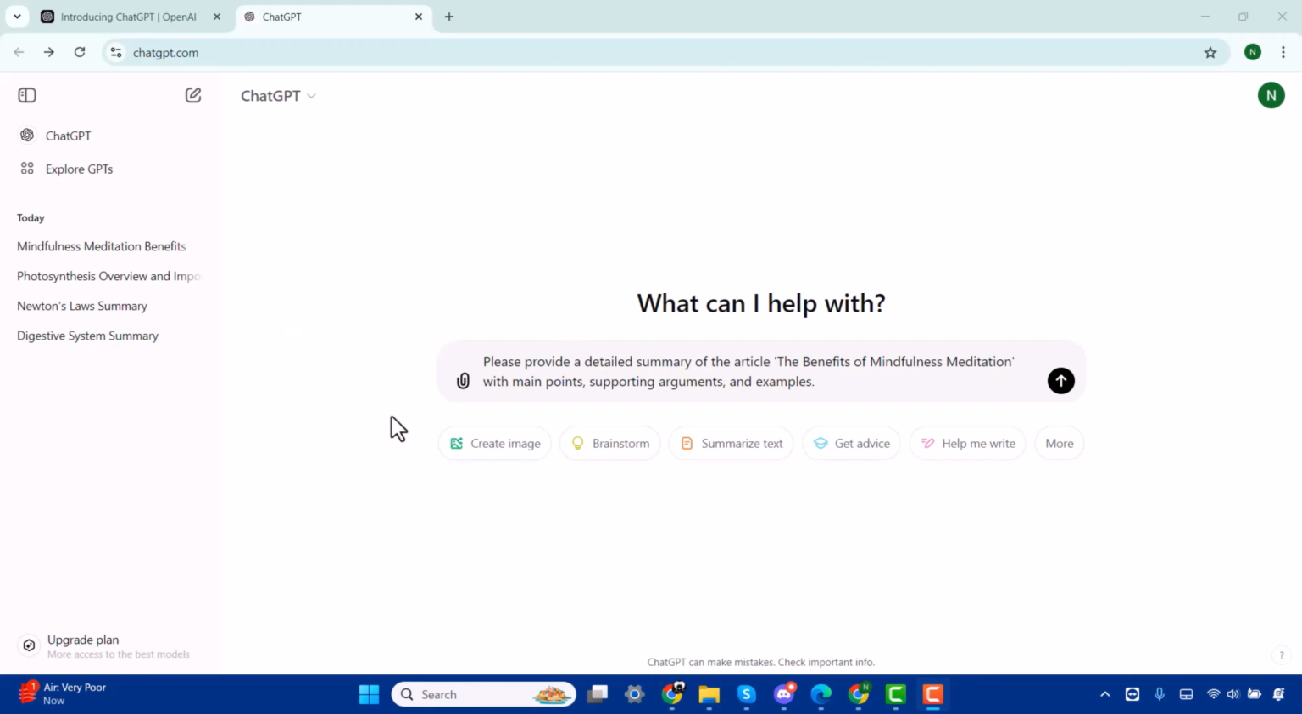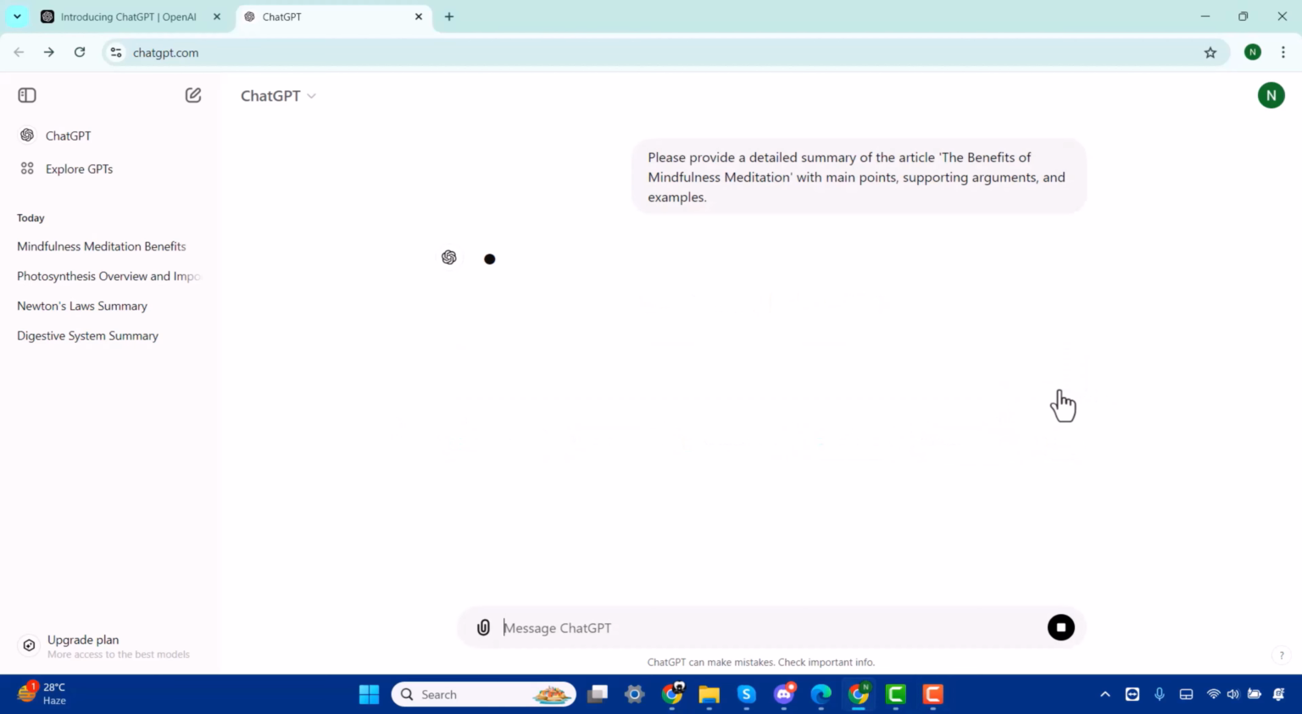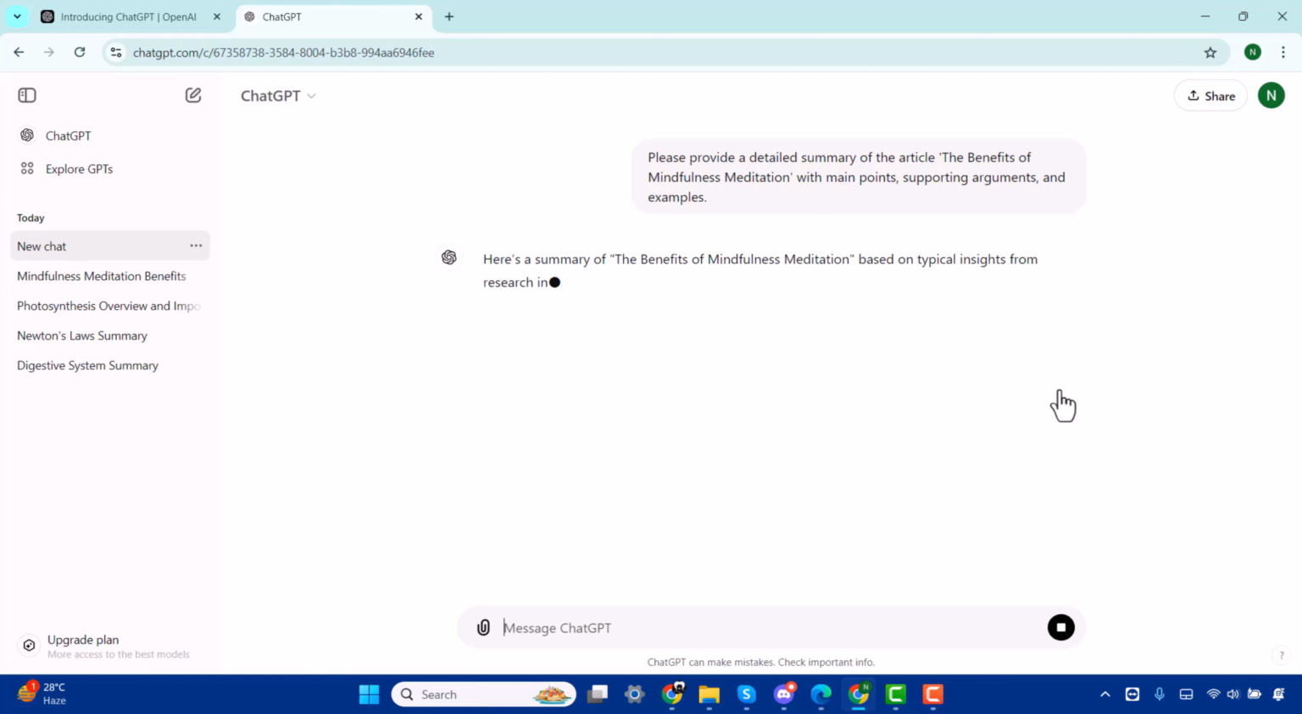Number 2, detailed summary. Please provide a detailed summary of the article "The Benefits of Mindfulness Meditation" with main points, supporting arguments, and examples. Let's check it. Here it is.